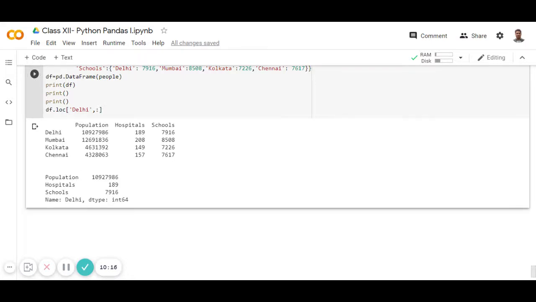So see how it's showing. See, for the Delhi row, population is 10927986, hospital is 189, school is 7916. So it is showing these values of the Delhi row. Okay, so you can check like that. If you want to use multiple rows, you can also check multiple rows.